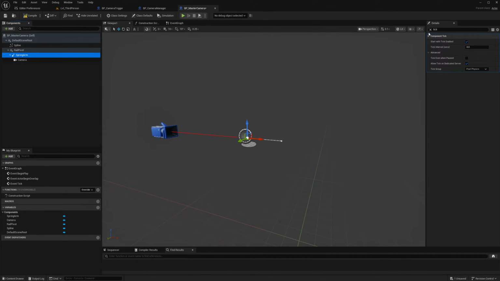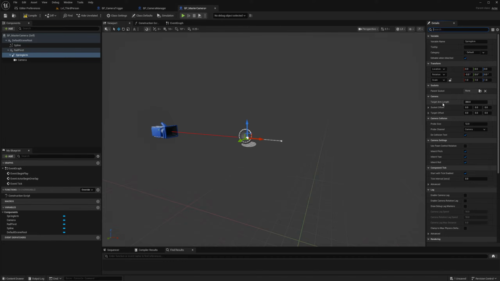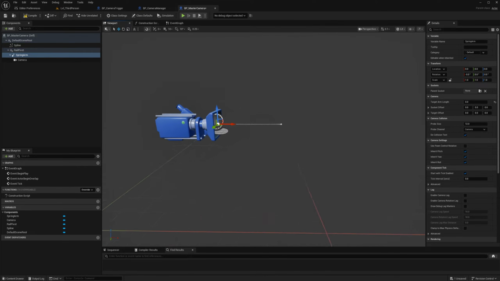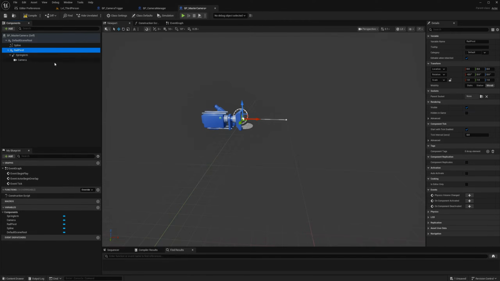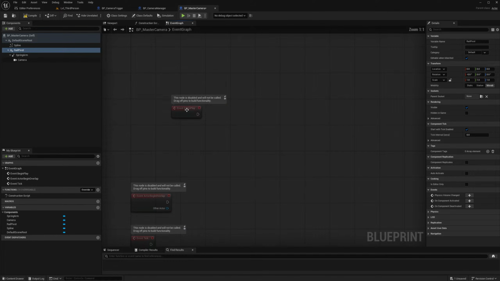Under the spring arm, for now, let's just set the target arm length to be 0. So it's kind of in the center of the viewport there. And that'll be good for now. We're going to do some tweaking of that later on, but for now I think this should be good. So that's all of the components done. We also want to go into the event graph and now set up our BeginPlay.